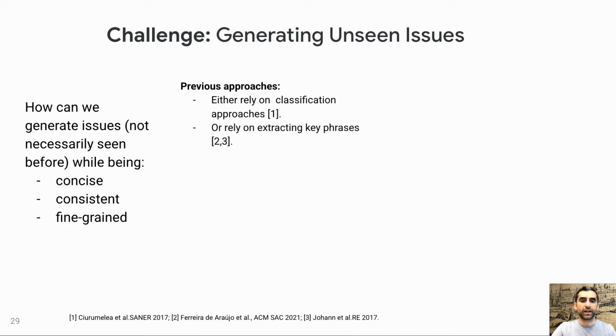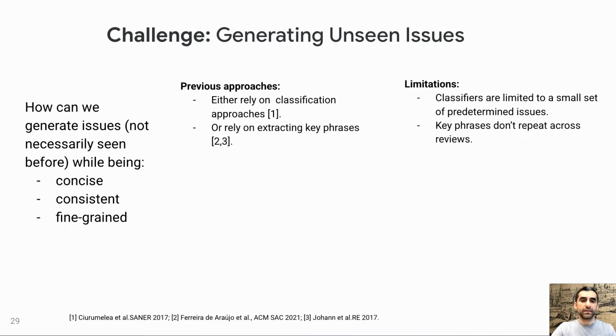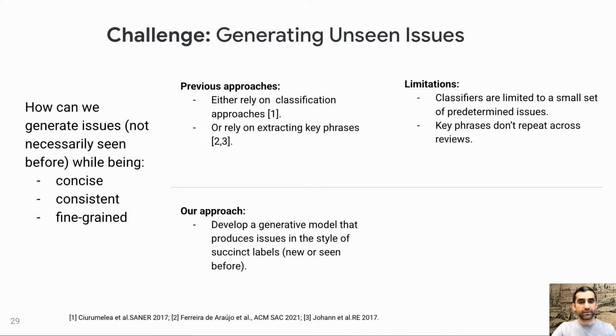Other works relied on identifying the key phrases in the review and considering that to be the issue or the requirement. These approaches are limited since classifiers can only get one of the predetermined labels, and key phrases do not recur across reviews. Our approach is different. We take an abstractive generation approach.